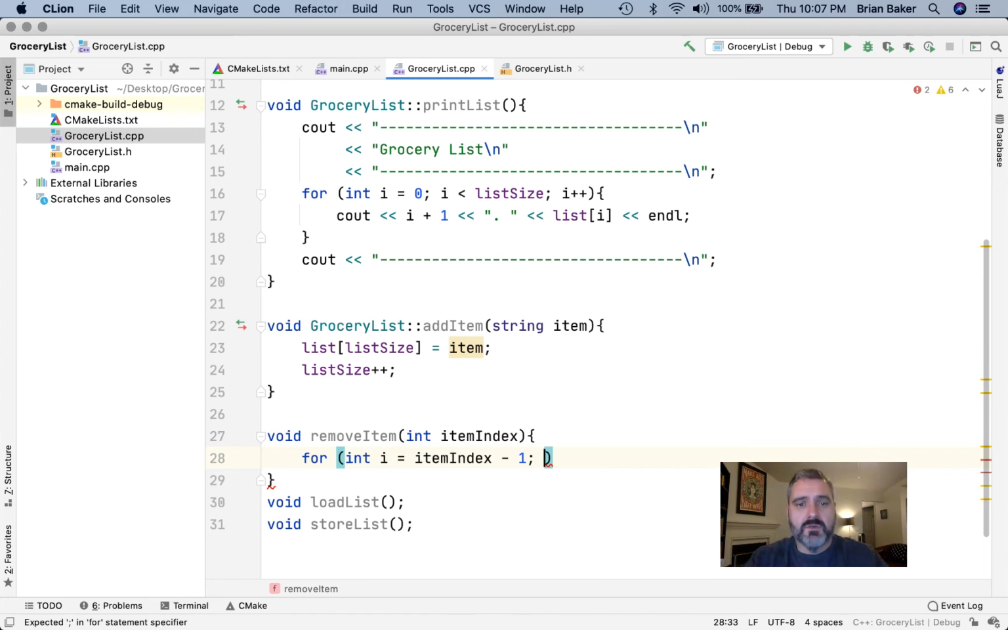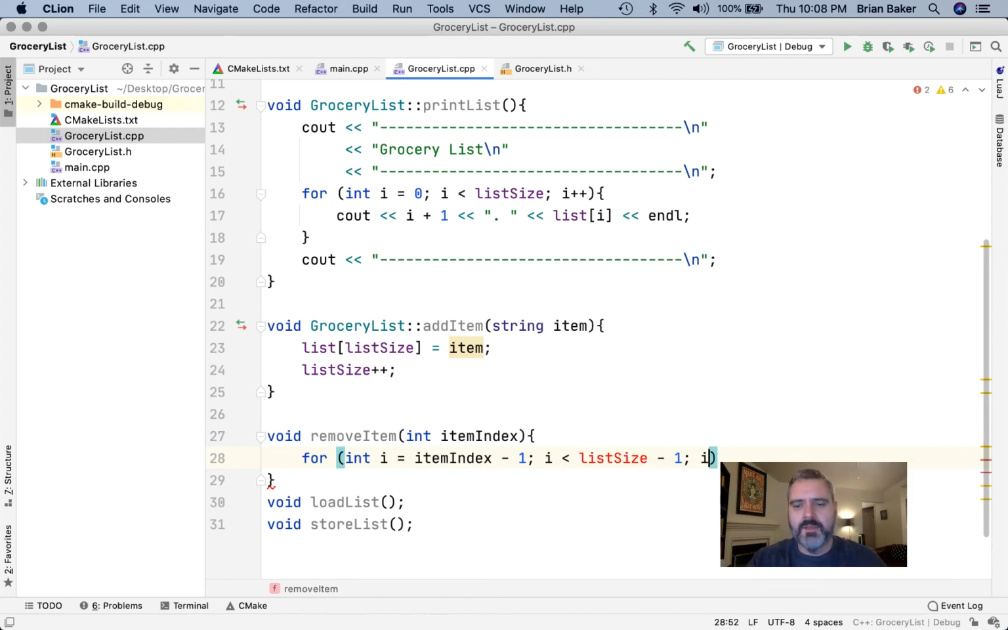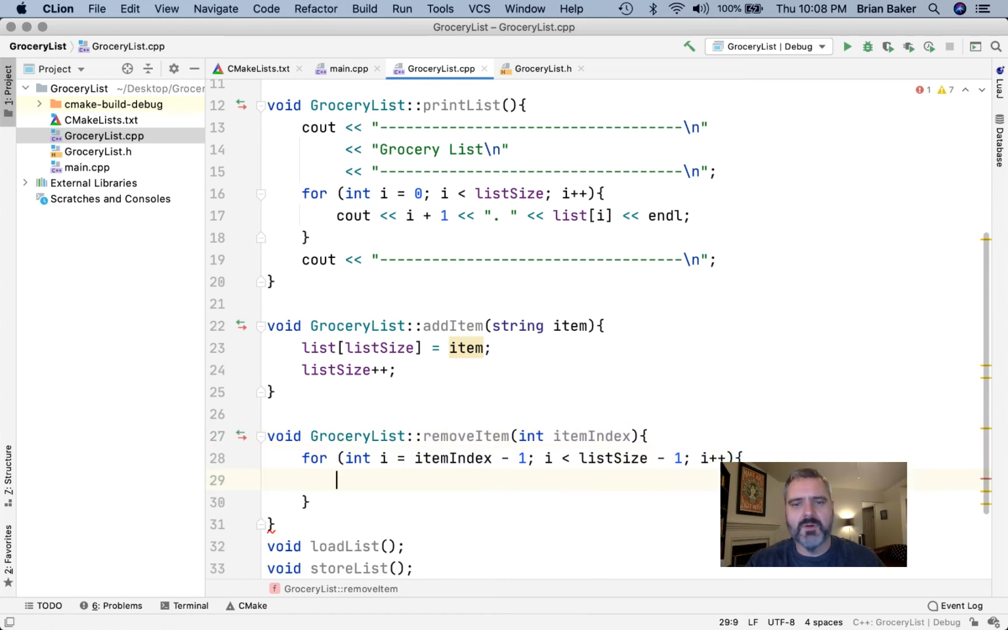So then this is going to be so long as i is less than item size -1. Item size, sorry, list size. That makes a lot more sense. And then i++ because we want to do it for each one. And let's make sure it knows that it's a member of the grocery list class, so it knows it has access to the list size member.